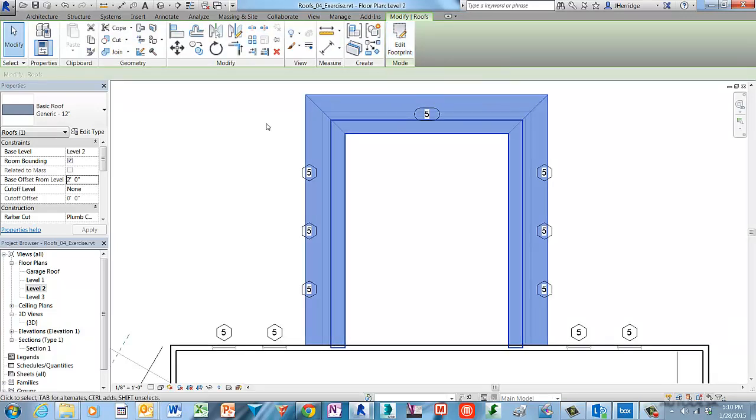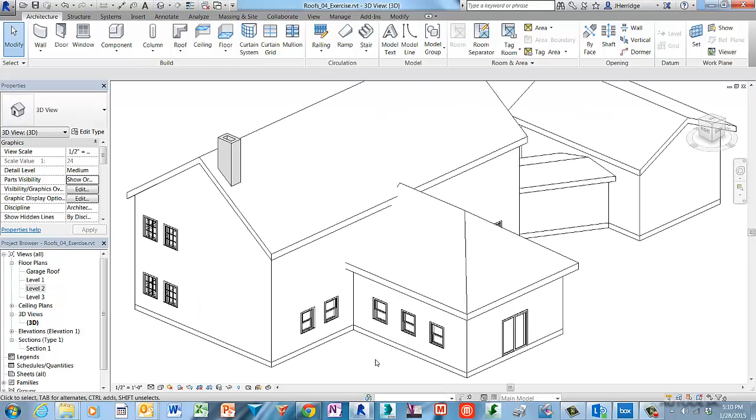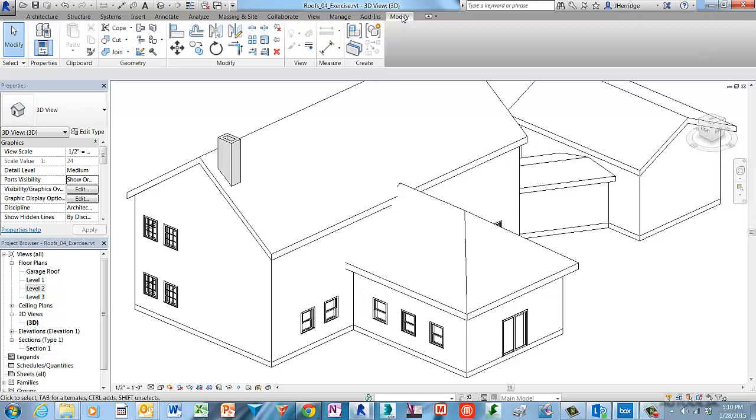And then because of the clip plane, we only see a partial view of the roof. Let's go to a 3D view just to confirm that the gable roof has indeed been created. Looks pretty good, with the exception of the roof encroaching into the walls on the back side. So we'll go ahead and clean that up. Let's go to the Modify tab and select the Join Unjoin Roof tool to perform that cleanup process.